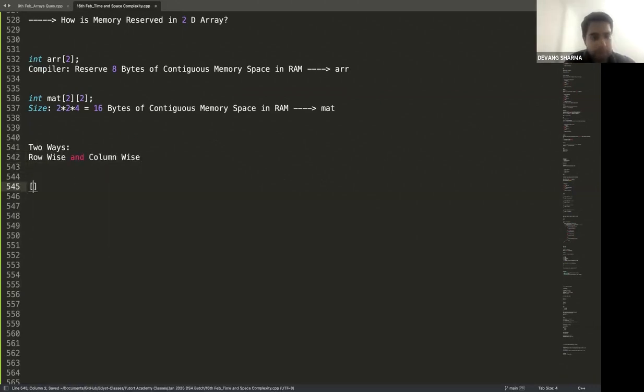Okay, let's take an example. If I have, let's say, a matrix which is 1, 2 and 3, 4. What do I mean by row wise storage?